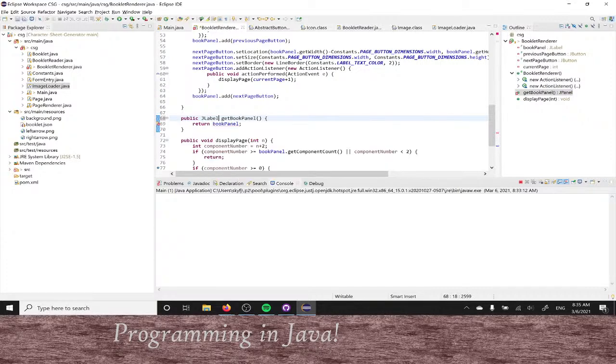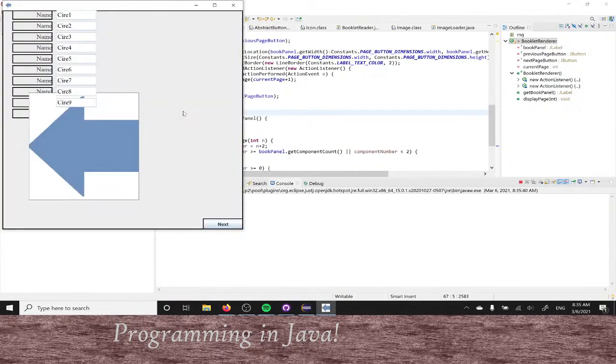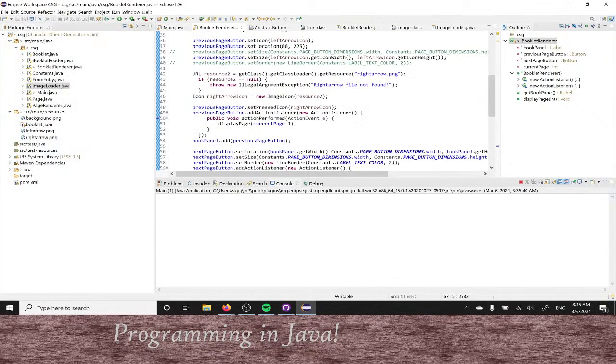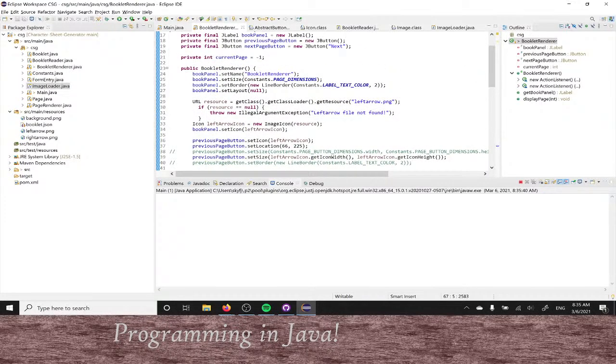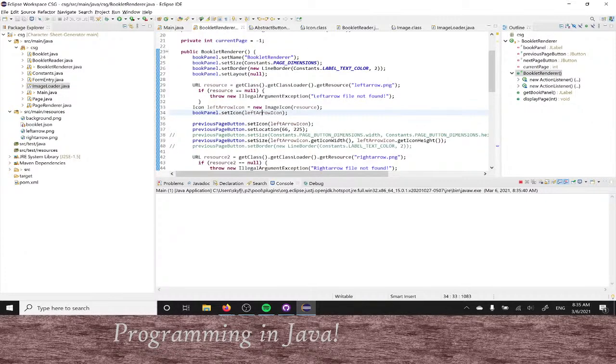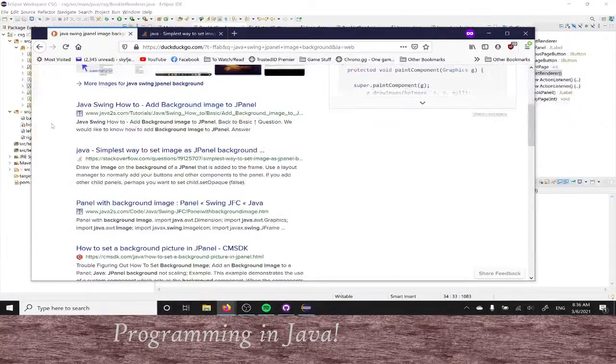JLabel. Everybody okay with that? Yes, but it doesn't look like it did anything. Book panel, set icon to left arrow icon. I don't think that did anything. Take a look at what else we got here.